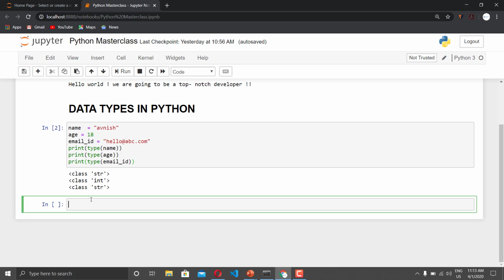So how to create a comment? So to create a comment, we use hash or a pound sign, and after that we can type whatever we want. So this sign, and then whatever we want to type. So this is a comment.